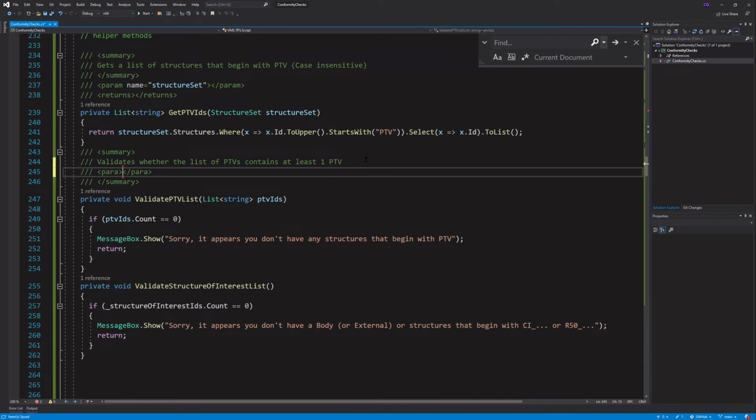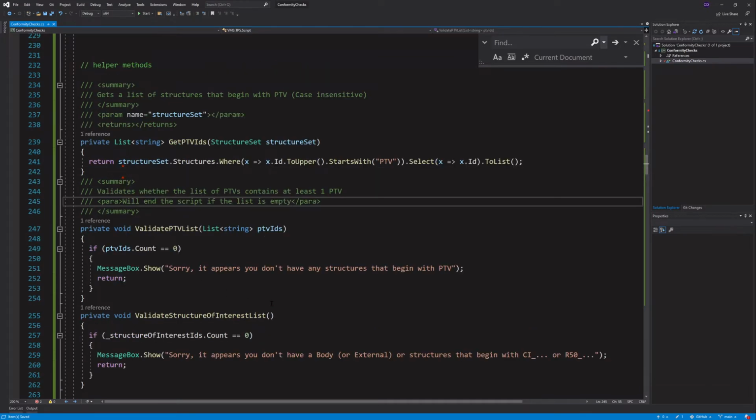So let's say will end the script if there are no structures that begin. We'll just say in the script if the list is empty. Okay, so that way we'll know this is actually going to terminate our script, right?